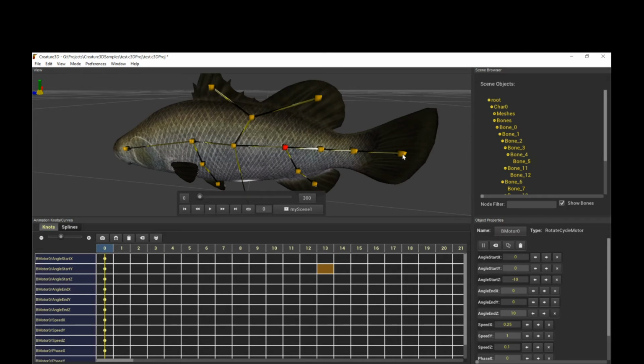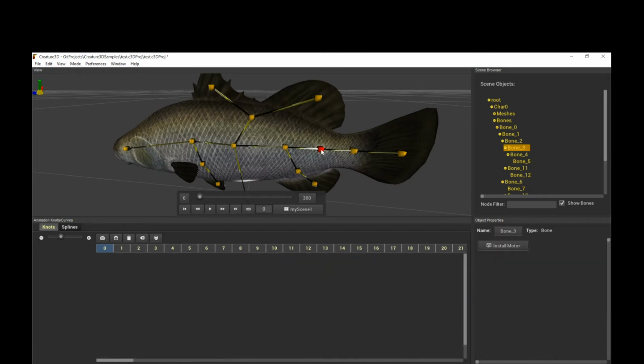In order to do that, I want to have some kind of physics motion going through three of these bones over here. There's a couple ways to do this. First thing I want to do is select these three bones. I can do it in multiple ways. I can, of course, go to the scene objects object browser panel, hold the control key, and then select these three bones. That's one standard way of doing this.